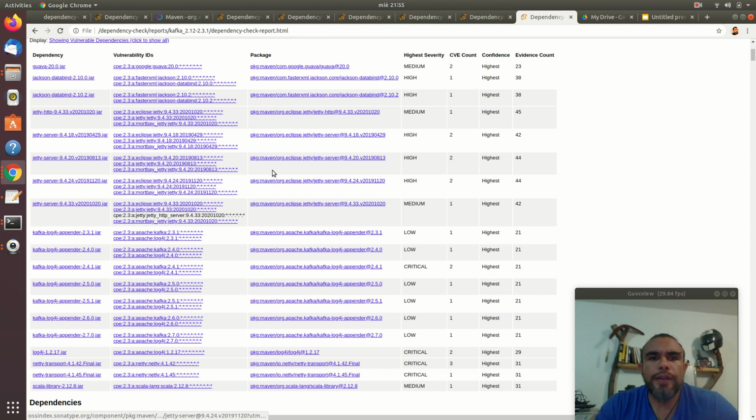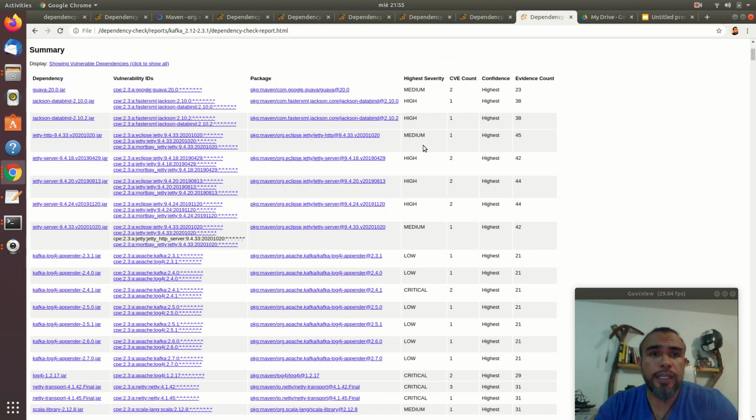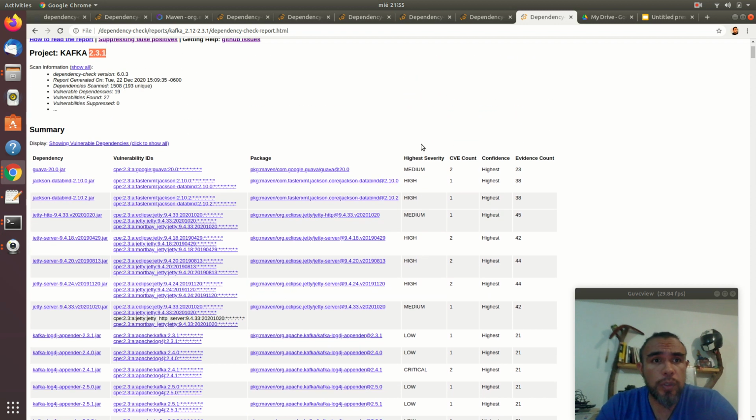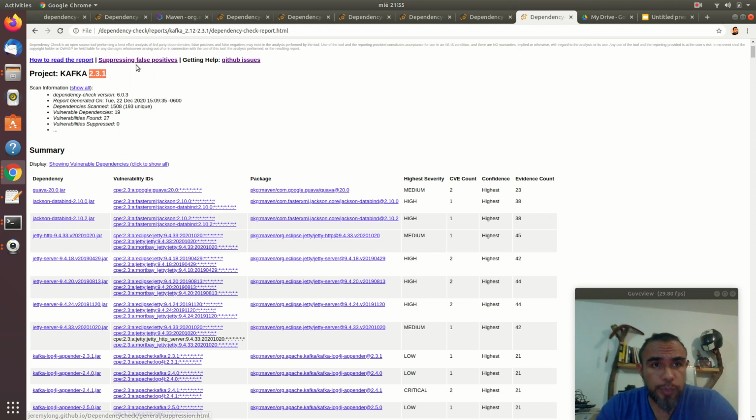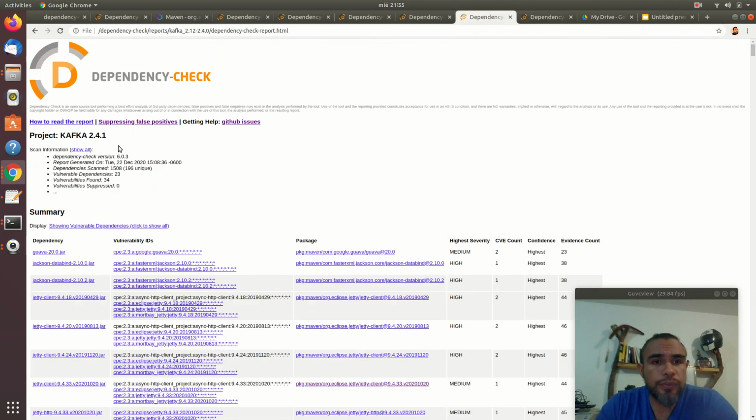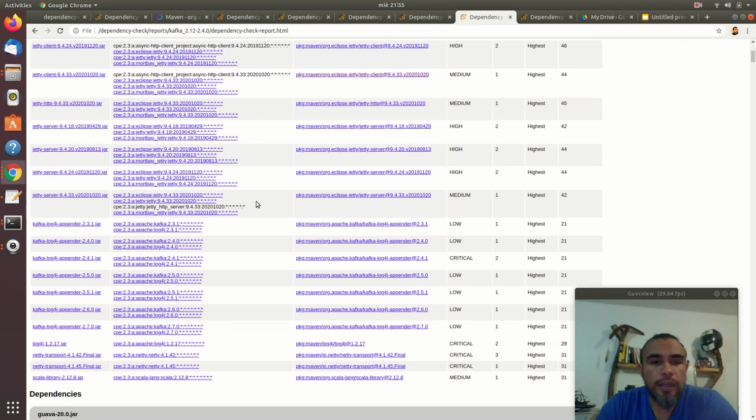There might also be the case of false positives, and Dependency Check has a way to report those false positives by suppressing them. So if we move up to the version 2.4.1, we still had it for Kafka, and this is Scala 2.12 Kafka. So it's the jar that I'm using to scan it. I'm being consistent with the 2.12, but I'm moving up with the versions of this Scala jar.